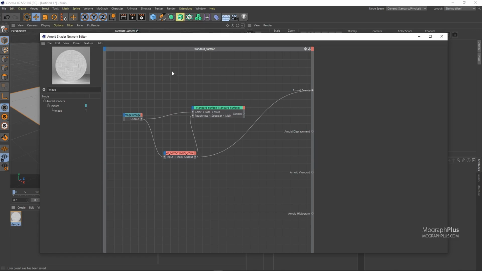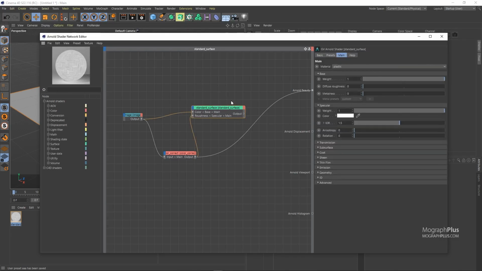Now, there are still lots of tips and tricks about the shader network and how to use it in a more optimized way that we'll learn as we go through this section of the course, but I think this is enough for now. So in this video, we learned about Arnold Shader Network. See you in the next one.